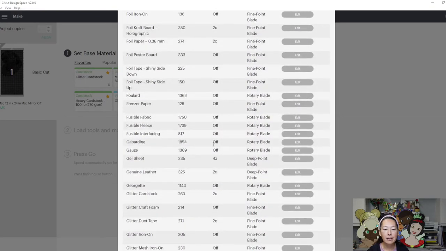And we're getting there, sorry. So it cuts glitter cardstock at 263. So maybe I wanna click on gel sheet or something. Oh no, but that cuts four times. But do you see what I mean?